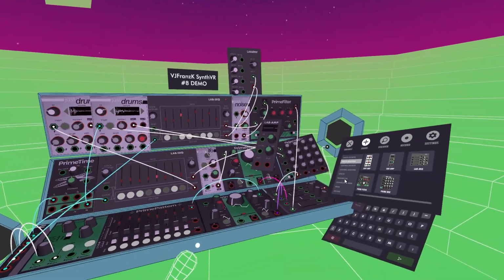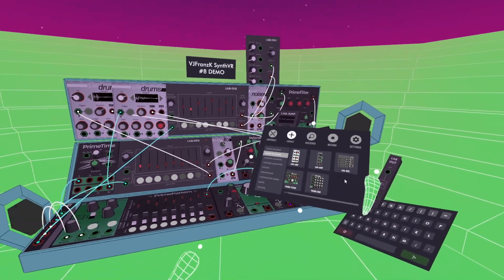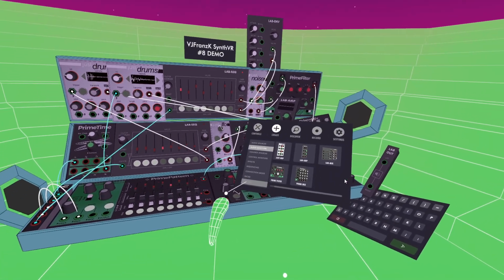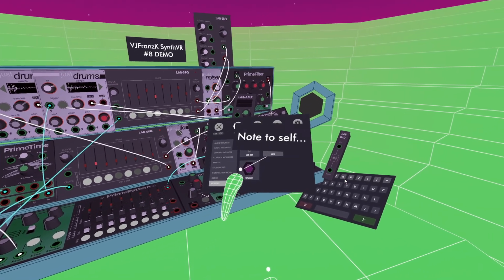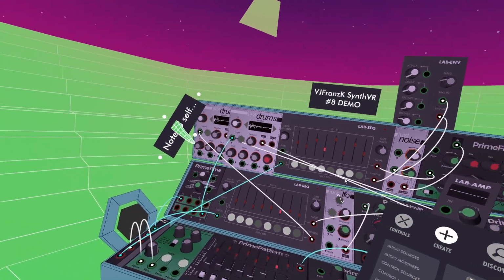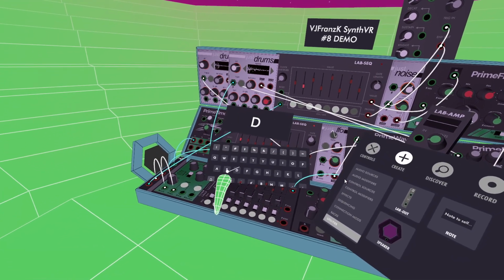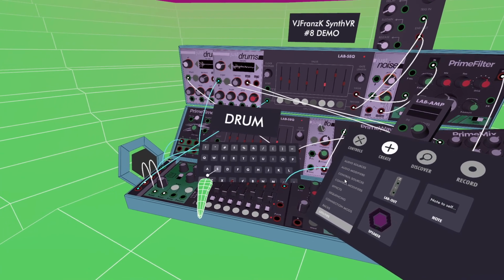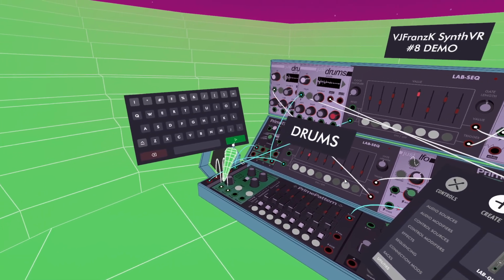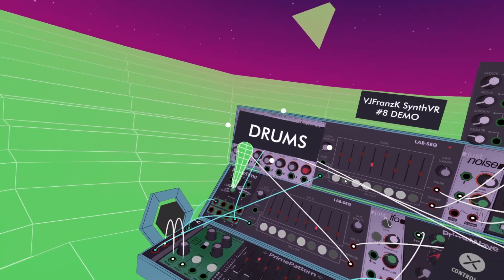This is starting to look or sound fairly complete for the demo, but suppose I want to remember what I am doing in my rack before it gets any more complicated. I can pick this note to self out here, and I could label this row. I'll say select there, drums, right here. Use the grip to grab this keyboard, and then press return. Now put this label right here, and you can change the size of the label.